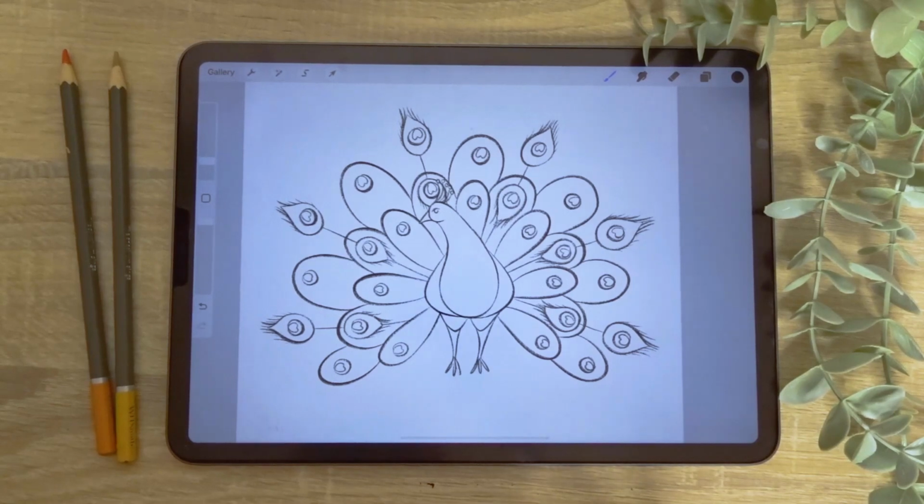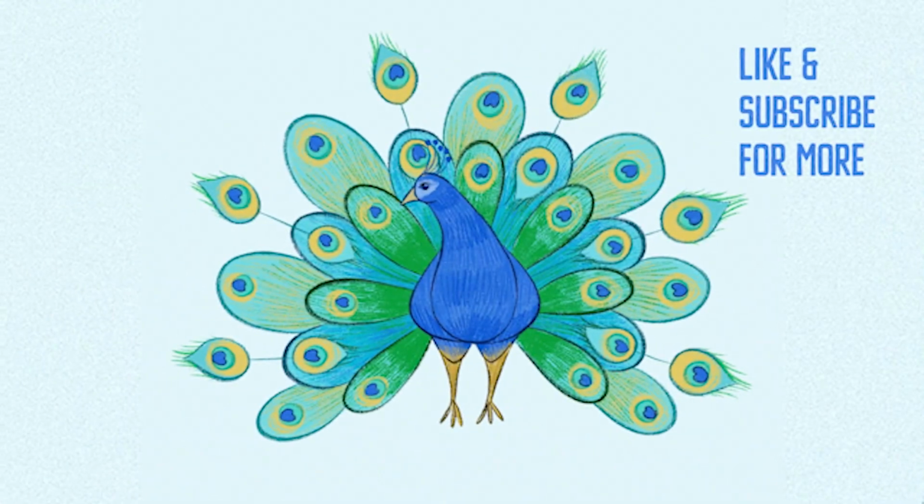And we are finished! You can choose to leave your peacock as a line art drawing if you would like, or you can now go ahead and experiment with some colour. Here is my finished peacock all coloured in.